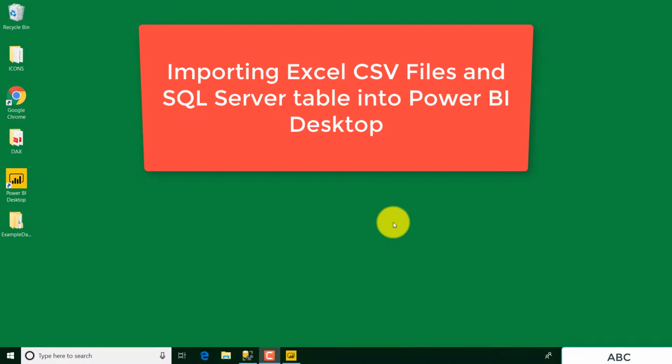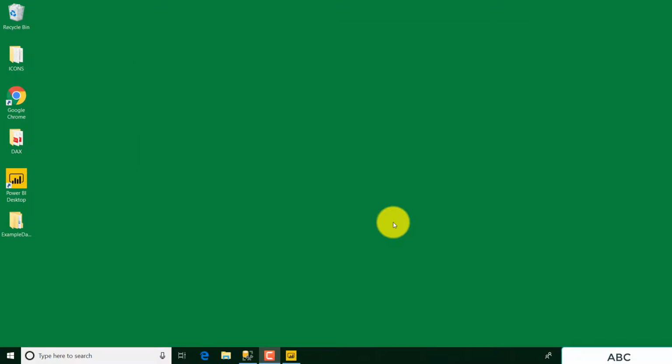Hi, my name is Lovina Sylvia Chidi, and I'm going to show you how to import data from Excel and SQL Server into Power BI Desktop.